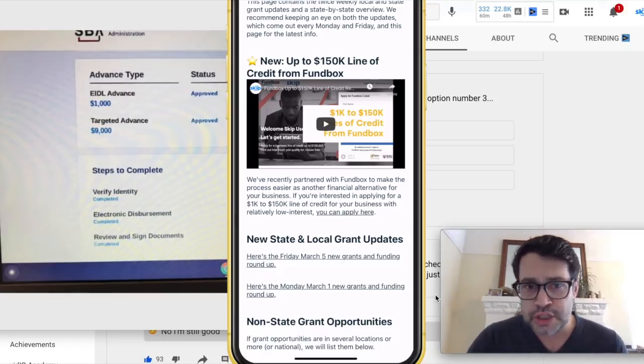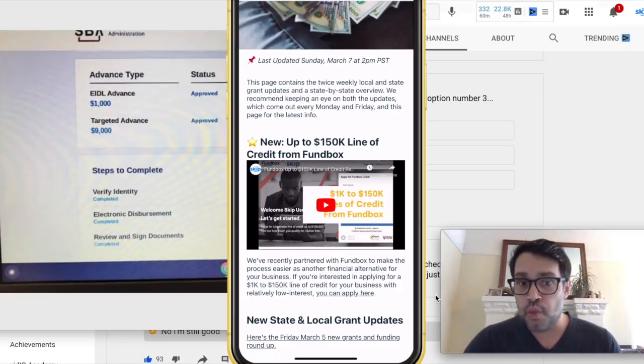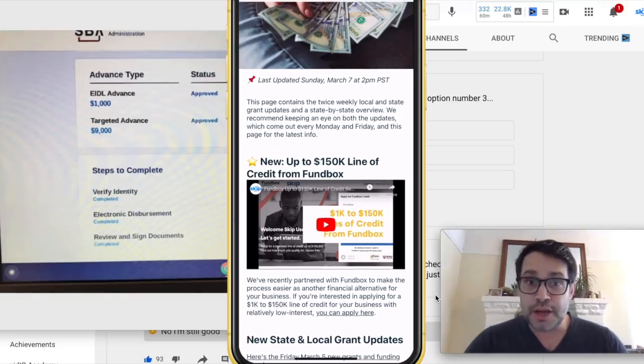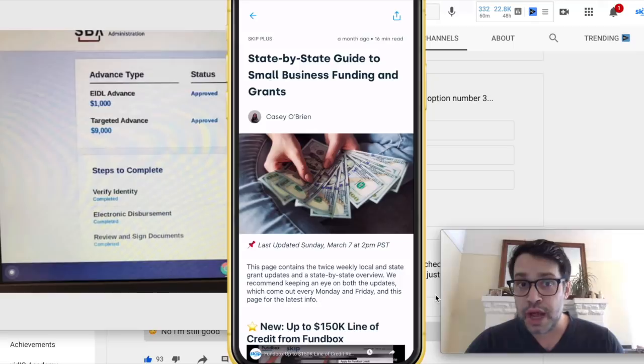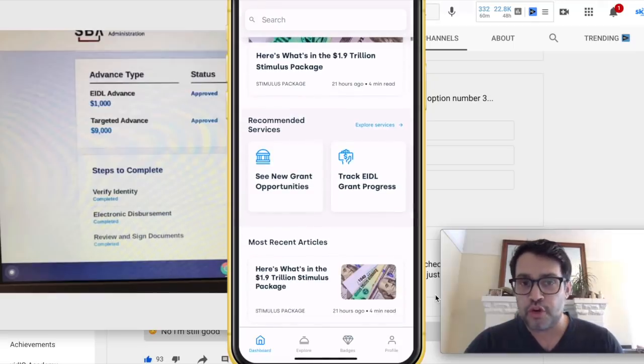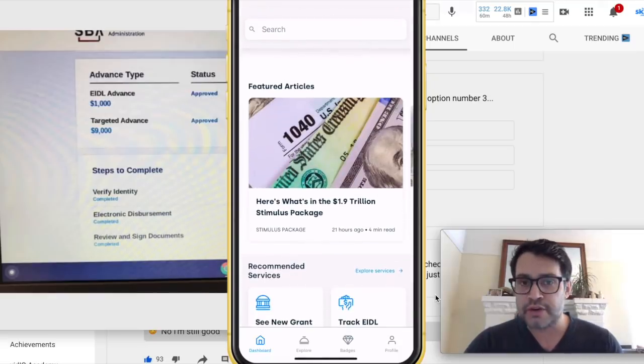Those basic questions. So we've just put this up again, 1,000 to 150,000 lines of credit from Fundbox. They're relatively low interest and they can give decisions right away. So if you are tired of waiting for some of these competitive grant programs, just check it out. It can't hurt. You can always be approved and say no, but if you don't apply, you never know. This is under See New Grant Opportunities on the Hello Skip app.